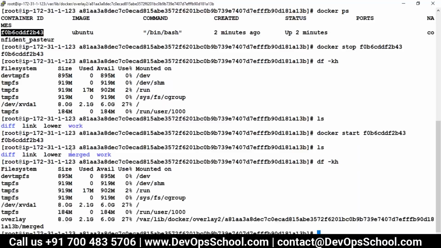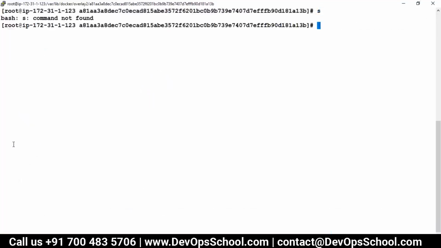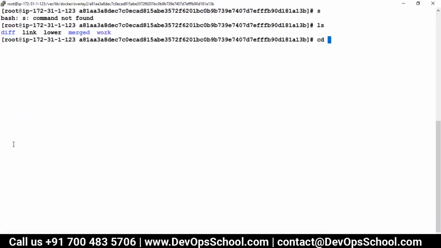That's what I was telling you. All the layers of the image, the moment you start the container, get mounted. First day only I told you. It gets mounted to the container, and this is the merge layer, the merge location. Any changes you make in the container will still be saved inside this directory. I did not do any changes so far in the container, so it will be empty. Let's check it out. cd diff, see, it's empty.